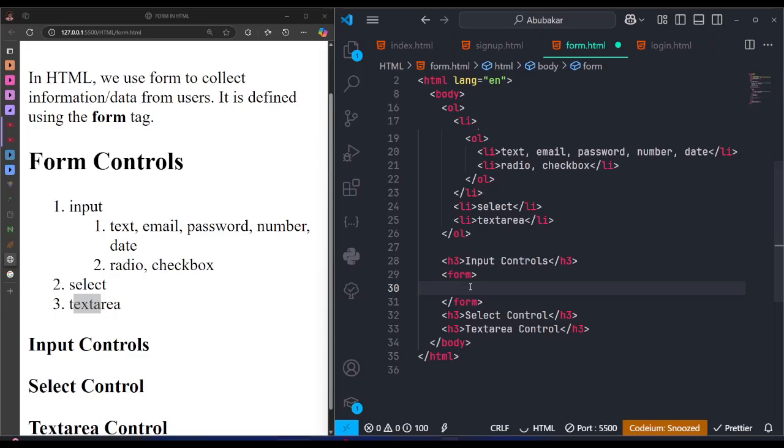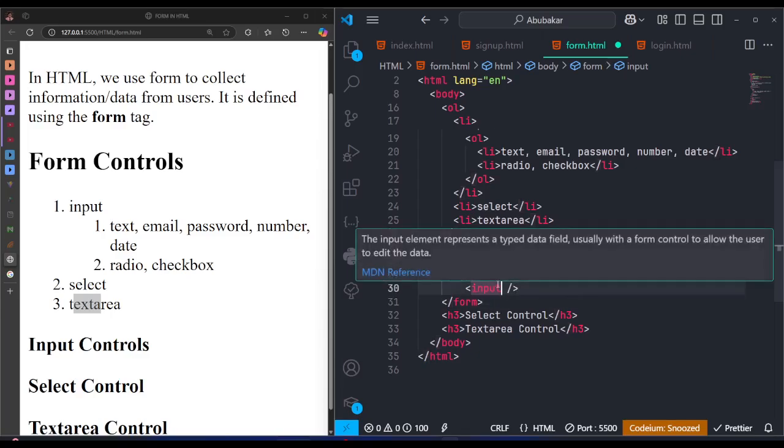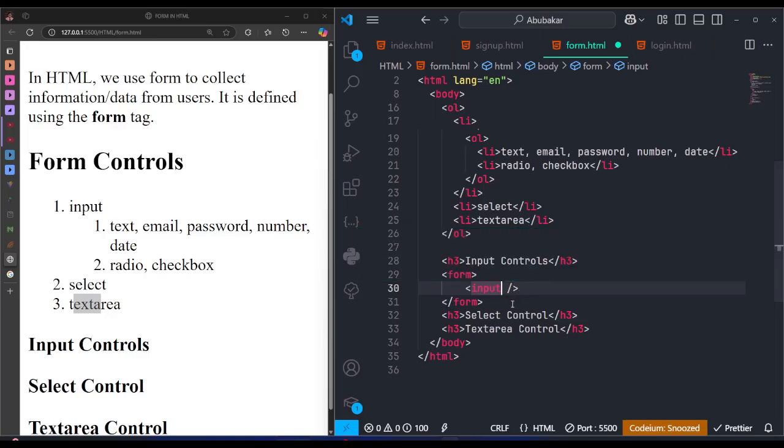So how can you bring in your input? To use input, we have this tag that you need to call. And this input is a self-closing tag. So you don't have an opening and closing tag with input. Once you open it, it closes back on that same line.